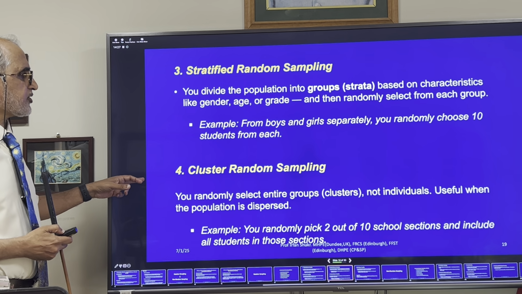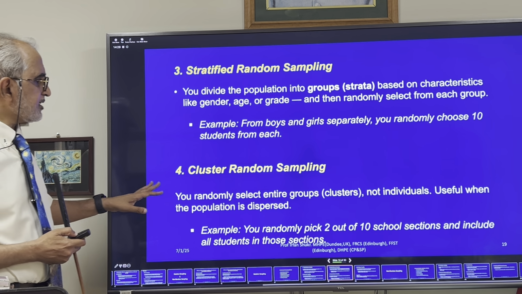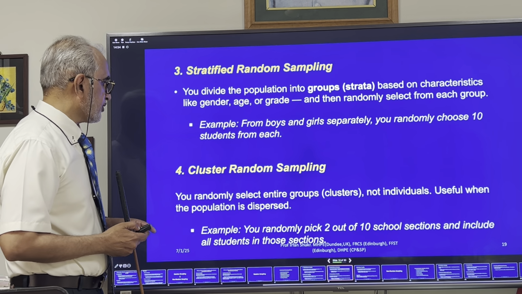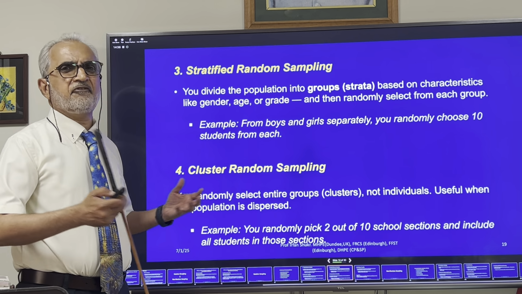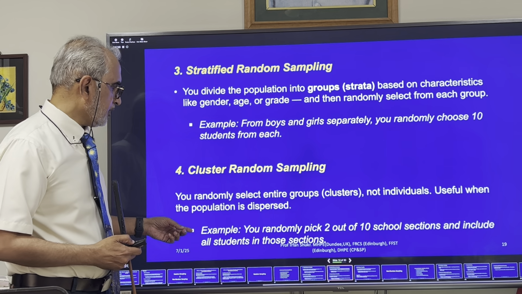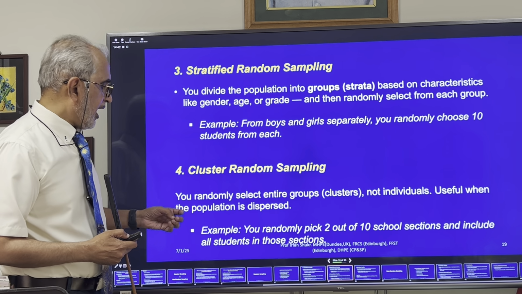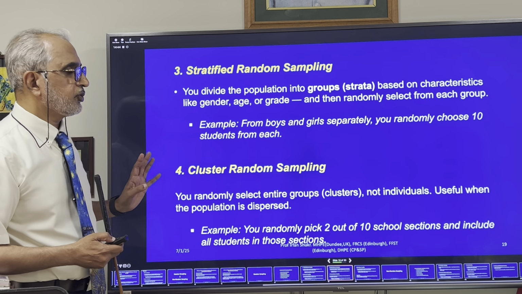Fourth is cluster random sampling. You randomly select entire group clusters, not individuals, used when the population is dispersed and very large. Example, you randomly pick 2 out of 10 school sections and include all students in those sections.